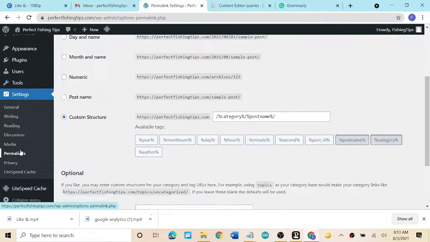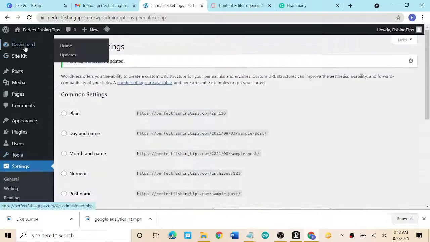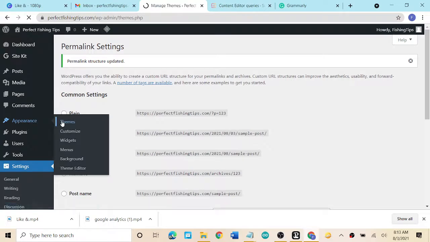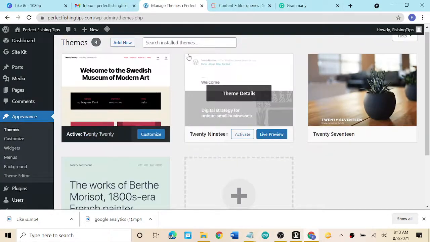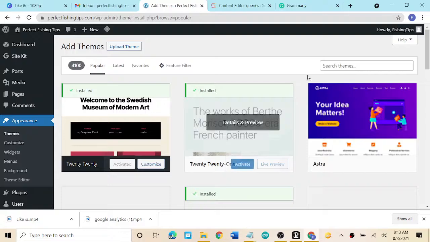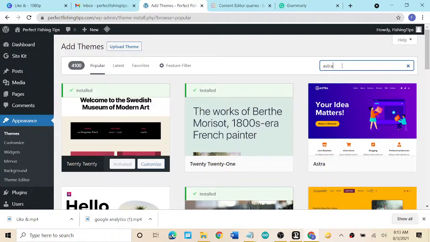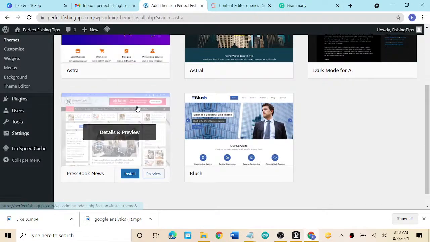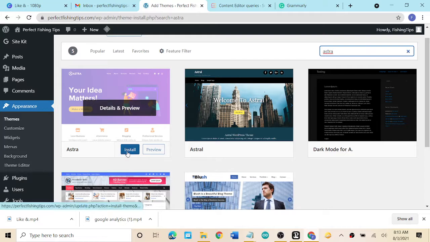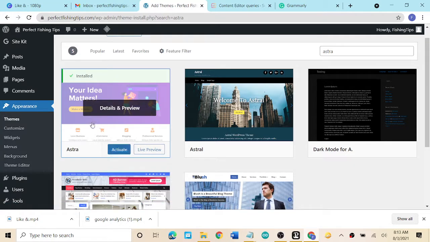So let's see what theme we have. We're over in the dashboard. It's all going to be the same over in the dashboard. Let's go over to appearance, themes. So we're using 2020. All right, let's go to add new. Astra. I've been liking Astra lately. Astra's really been fast. It's been good and just clean and basic. So it seems like a good base for pretty much any website.